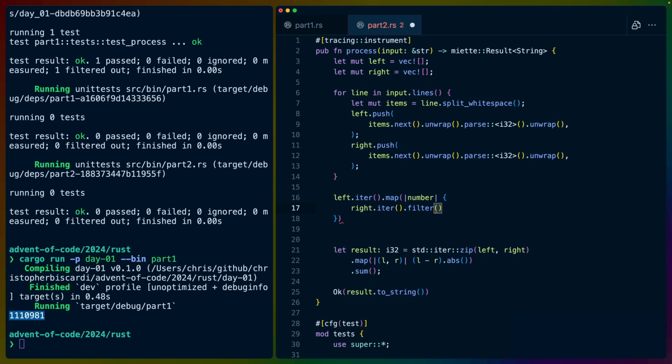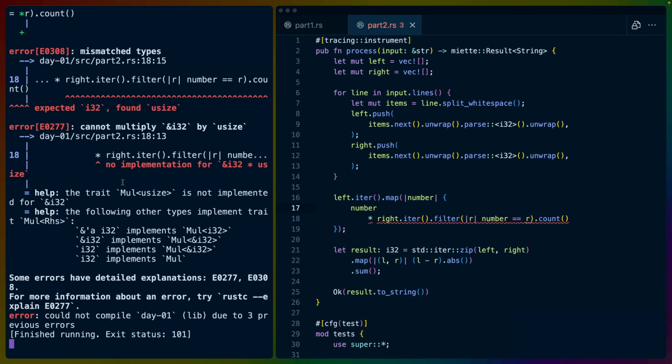So we'll write .iter.filter, add our semicolon on that bottom line. Filter for number equals r, count the number that pass, and we can do number times that count. Now we do have an issue here, so let's pop up just work day one part two.